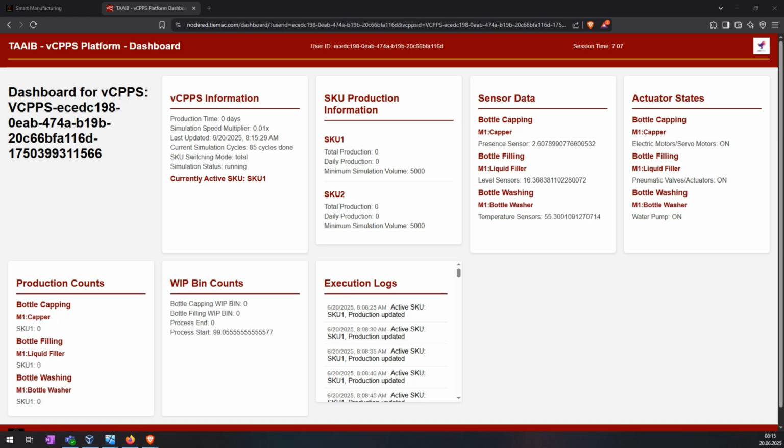The beauty here is that the data is already simulation-derived and context-rich, eliminating the need for expensive sensor retrofits or risky historical data scraping. This is what makes the TAAIB vCPPS platform so unique. The simulation itself is not just a sandbox, it's a high-fidelity data generation engine purpose-built for AI acceleration.